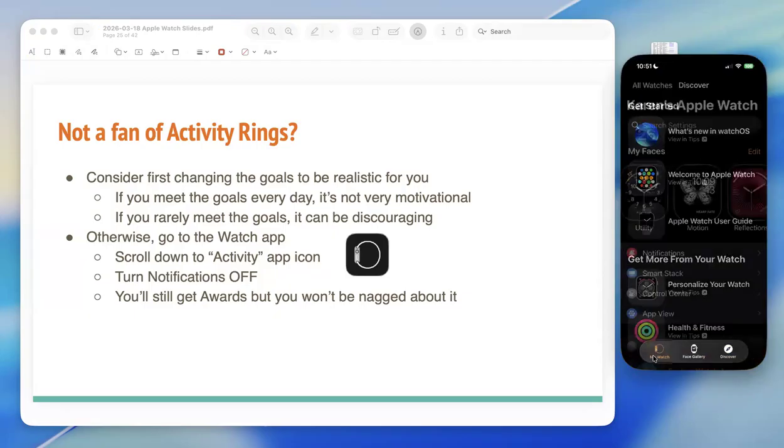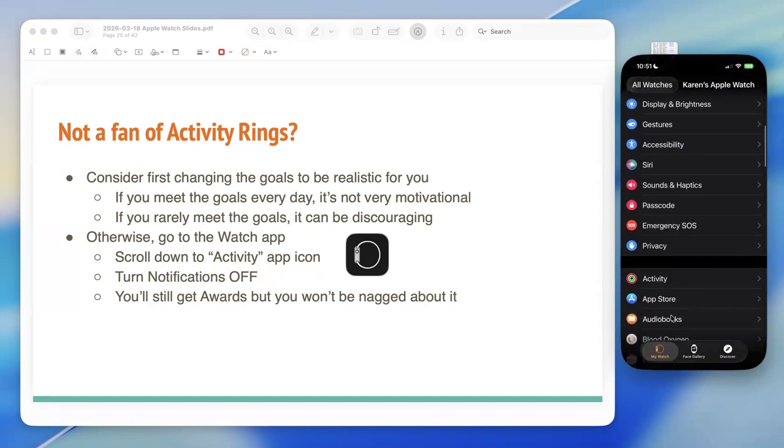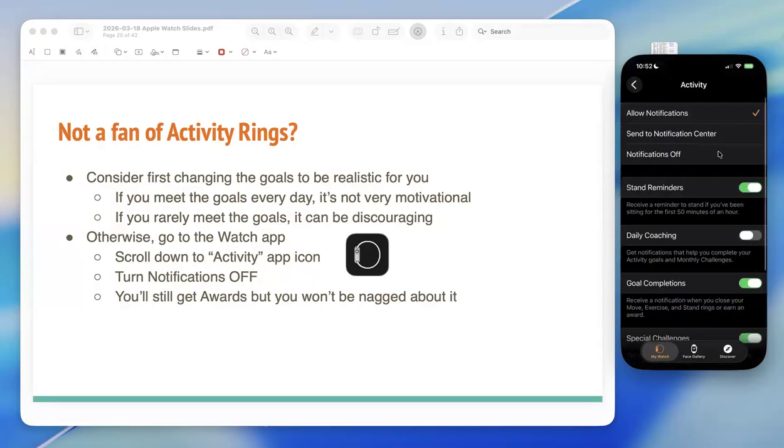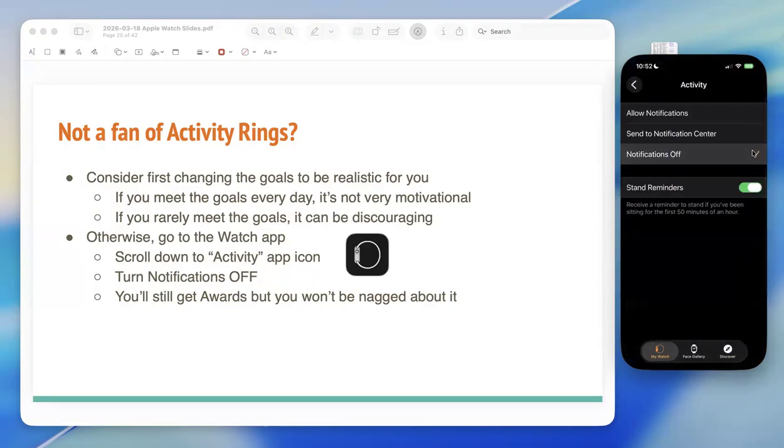And on your My Watch tab, scroll down to activity, and see here it's called activity instead of fitness. And you will just turn notifications off. And now that whole ring business is not bothering you anymore.